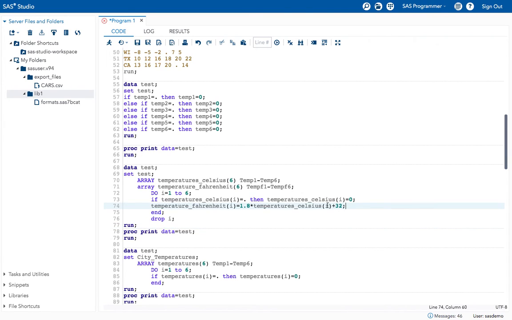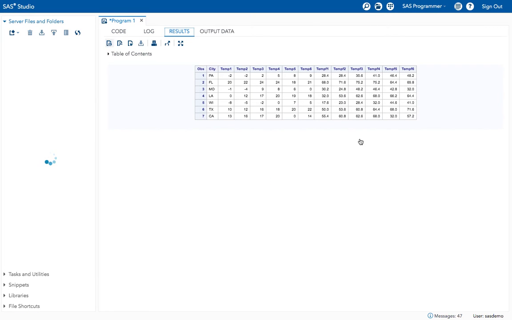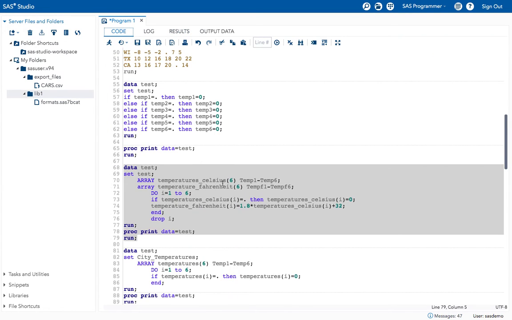Here I forgot the semicolon. See, now the new variables temp F1, temp F2, temp F3, temp F4 got created. Okay, like this we can create the new variables by using this array statement.